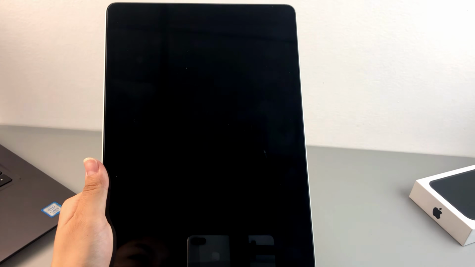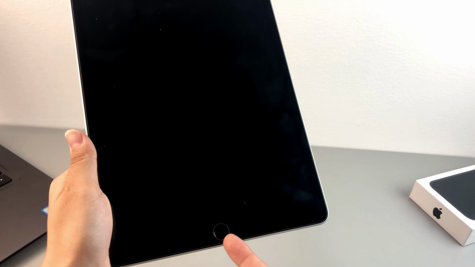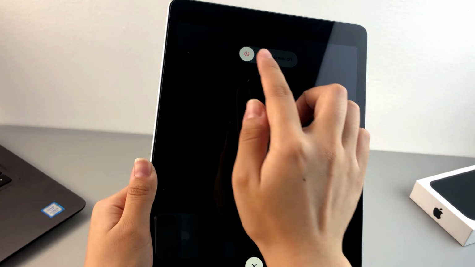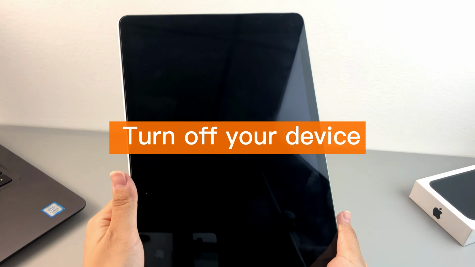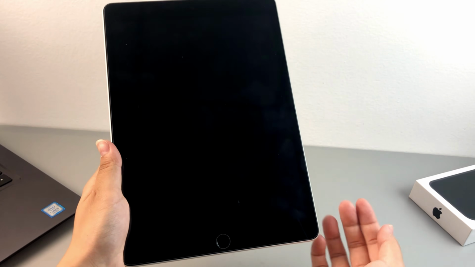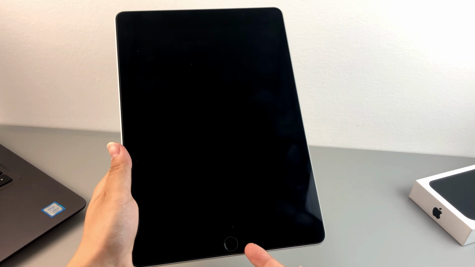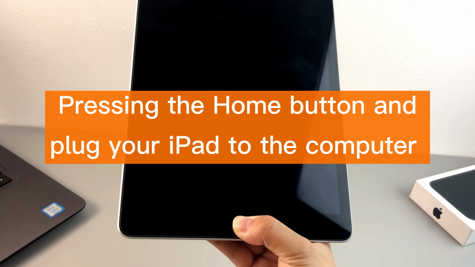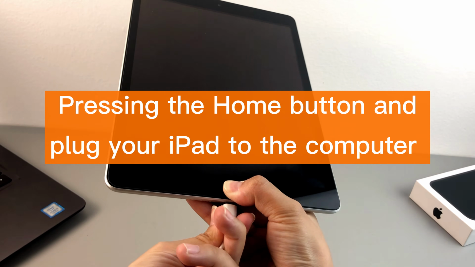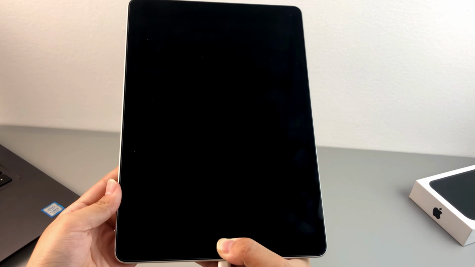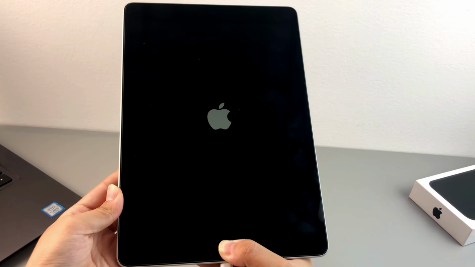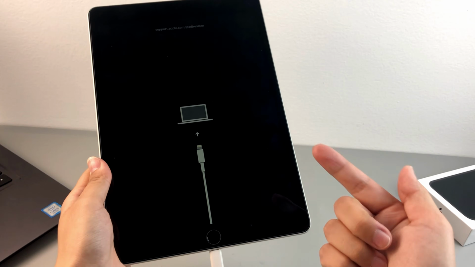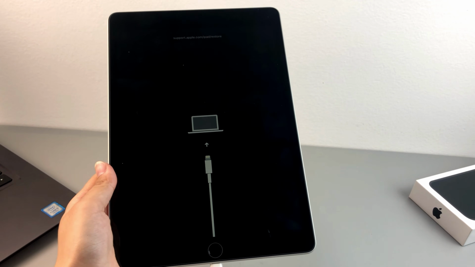If your iPad has a home button, press and hold the top button until the power off slider appears. Drag the slider to turn off your device. Then wait a short while to make sure that it turns off completely. Then keep pressing the home button and plug your iPad into the computer at the same time. Don't release the button until you see a cable pointing to a computer. Now your device is in recovery mode.